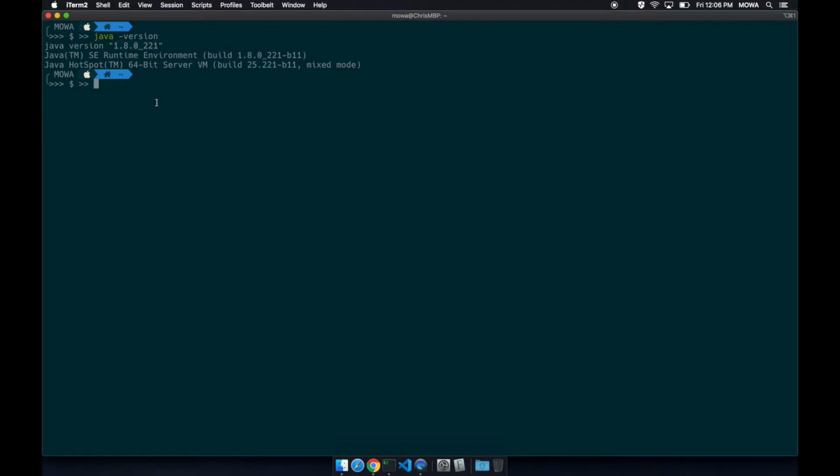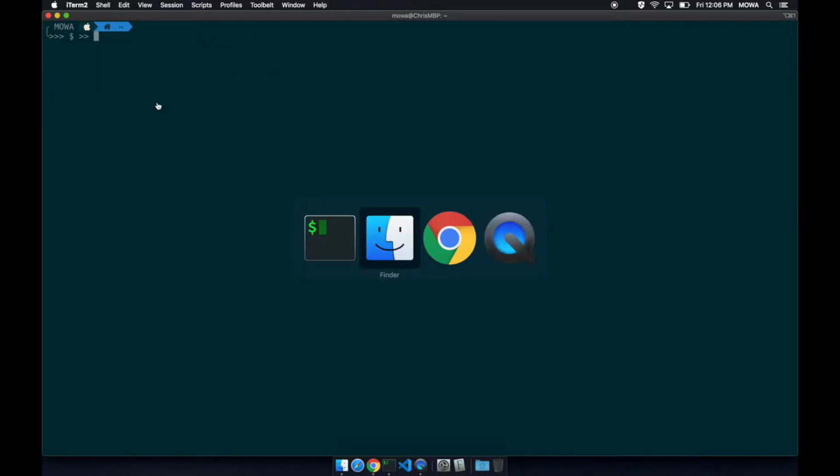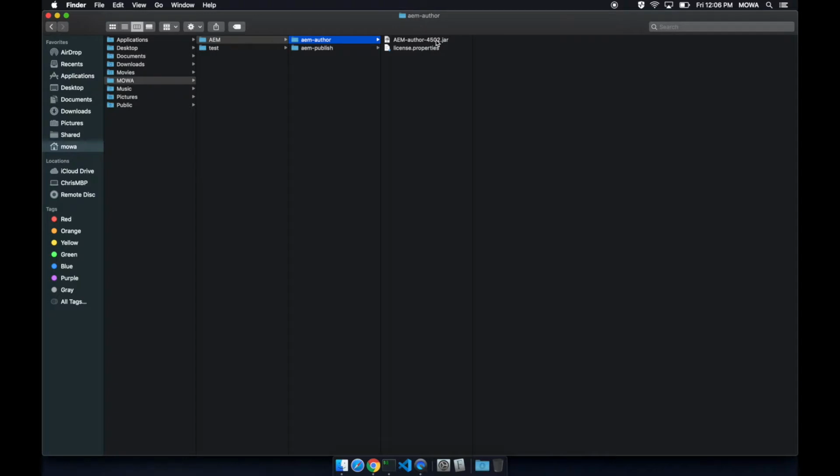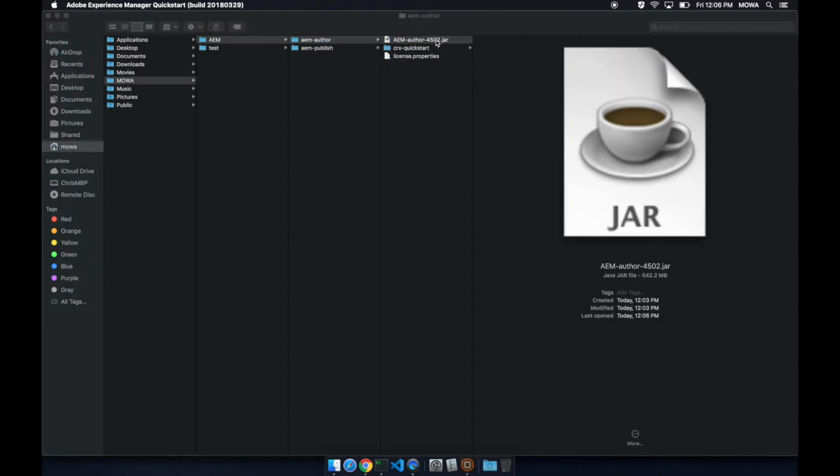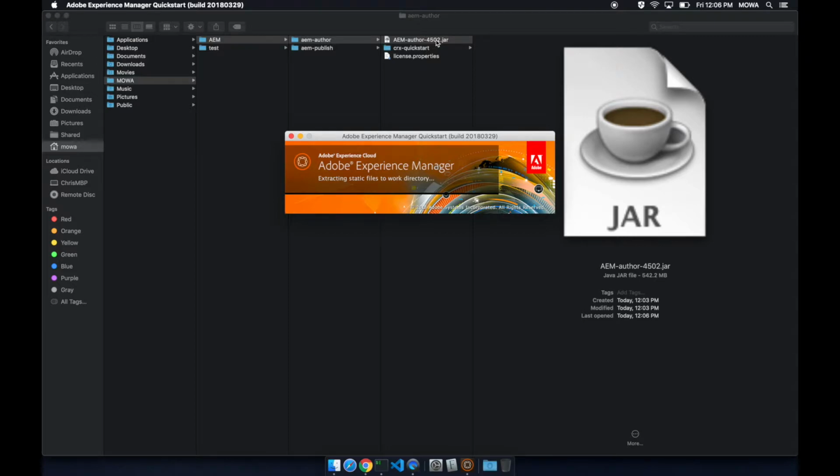So now we have the 1.8 requirement, so we can go ahead and start the instances. Make sure you have your AEM structure the way that it shows on the screen. And now go to the author 4502 Java file and then double click on it. That will fire up the author instance.